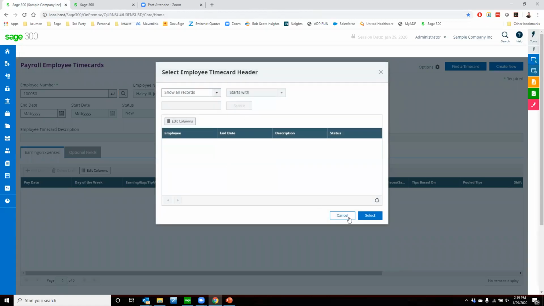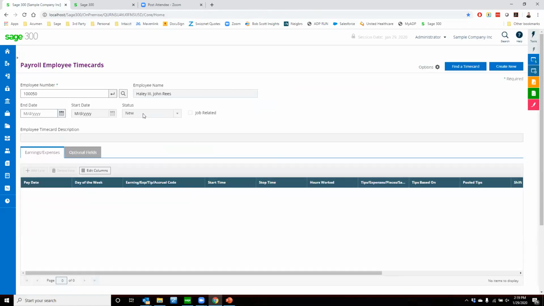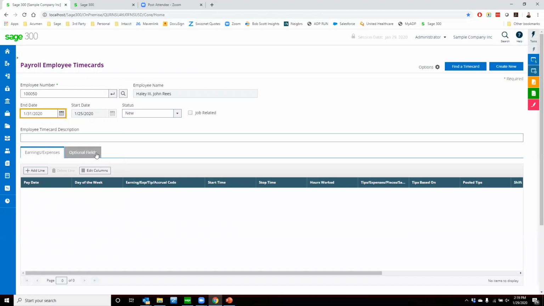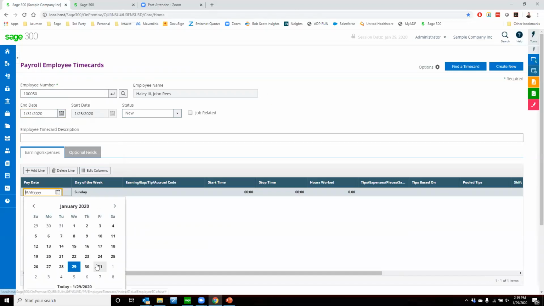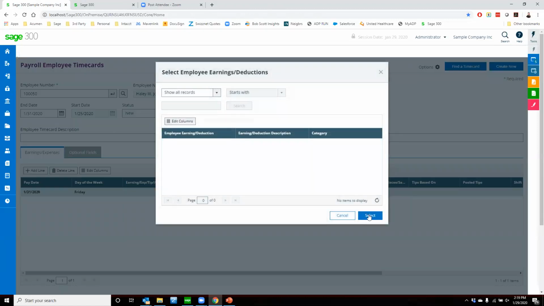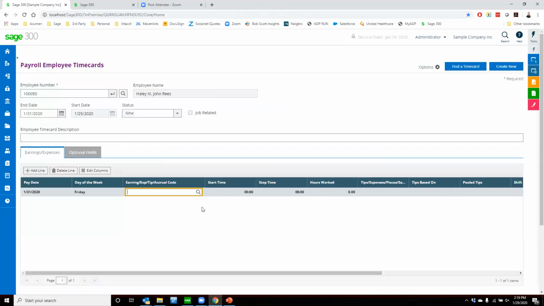If I want to go in and find a particular old one, it looks like I've processed payroll, so all mine are gone at the moment, but I can go in and set up a new time card and add a line for this particular day, add my earnings code if I want to, and put in my time for that particular person for that day.